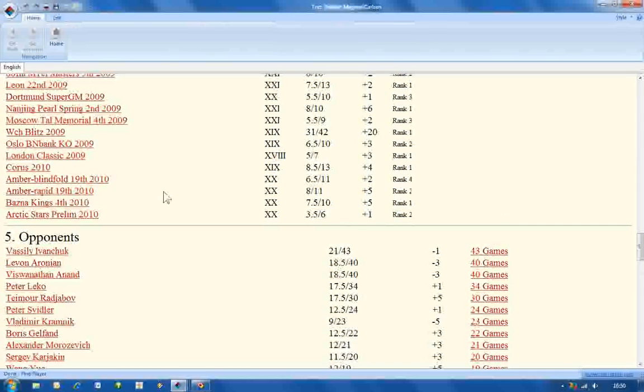You can see this is taking you right up to current day, the recent London Classic, the Amber Blindfold, right up to the Arctic Stars tournament.